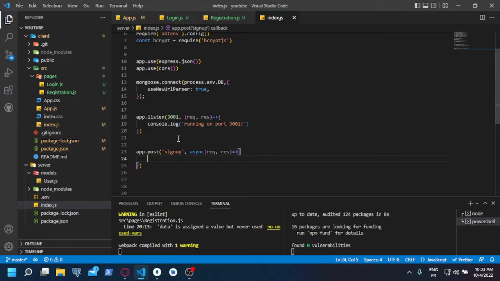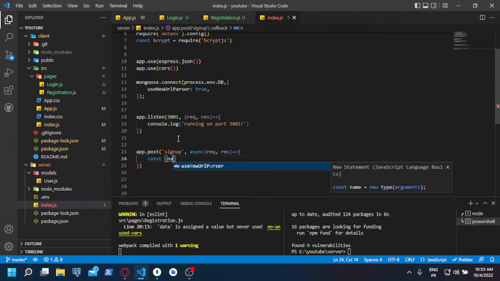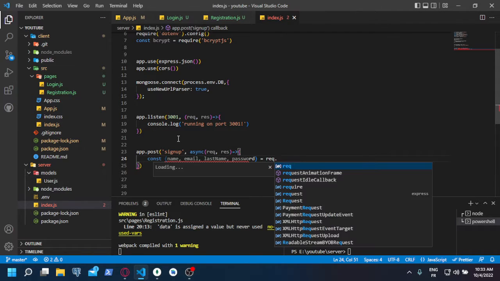and we start by setting the variables that we sent from the front end into variables. So from the body, we have a name, we have an email. The order doesn't matter, of course. It's last name and password. And we get this from the request.body.